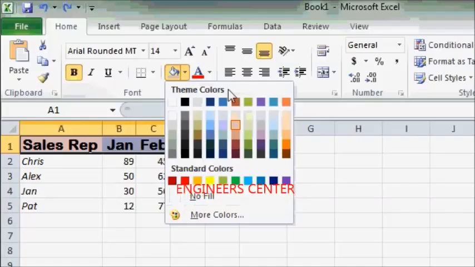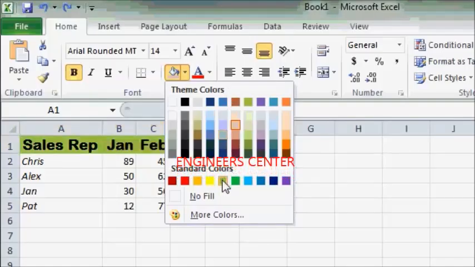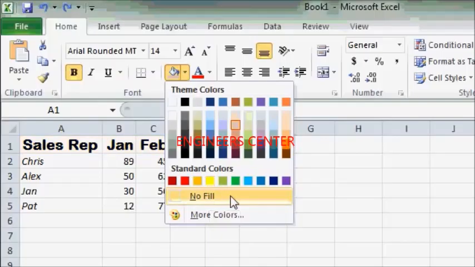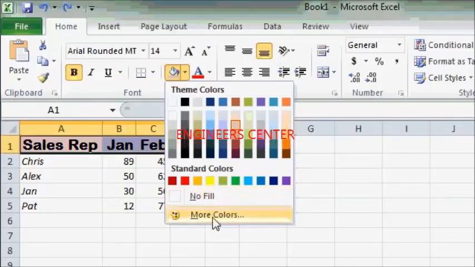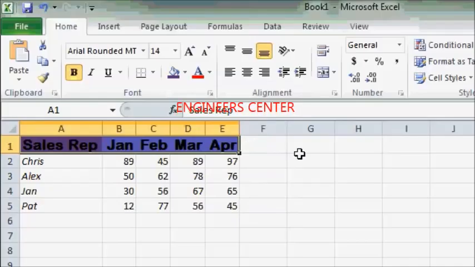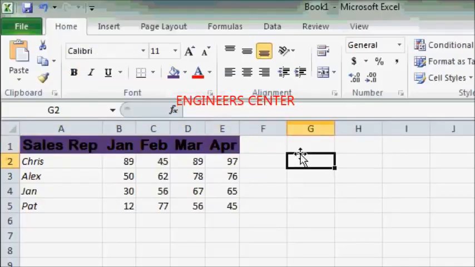You can pick from theme colors. Remember, themes are packages of colors and fonts that make your spreadsheets look more professional. We'll talk more about themes in a future lesson. There are also standard colors down here like reds, yellow, greens, blues, and so on. There's no fill, which is the default. And there's also more colors, which opens up an even larger palette of colors you can pick from. Let's pick a dark purple right here. And there we go. I now have a dark purple background.